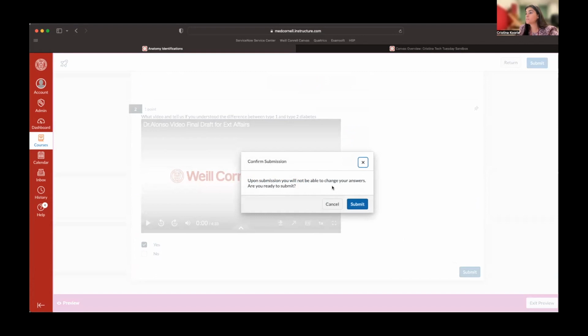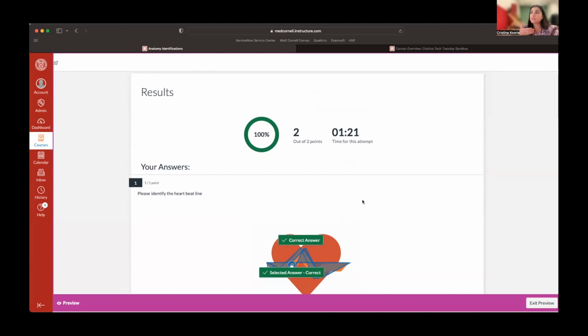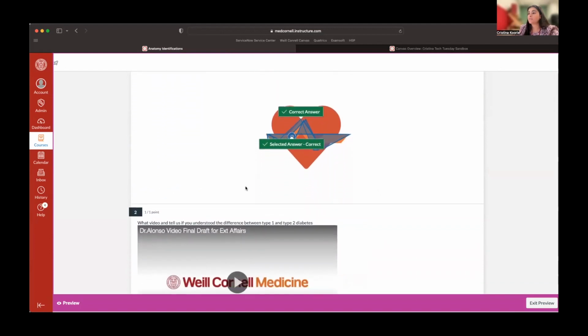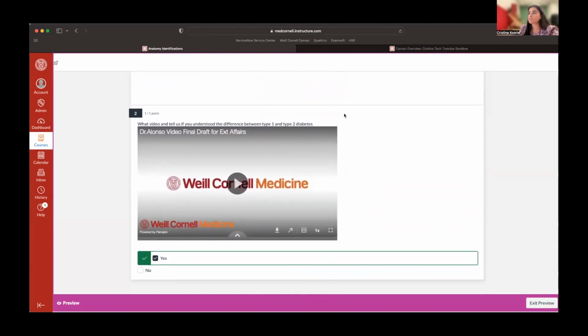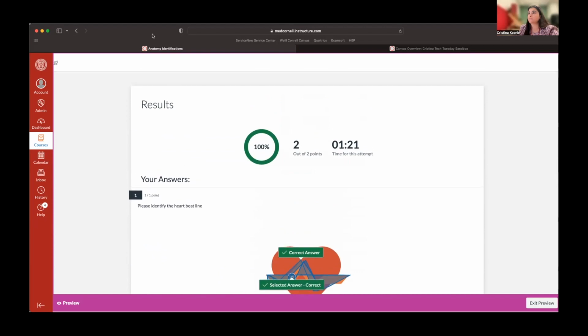So I'm going to submit, going to give me the warning window, and then I have it set so that the students can have immediate results. You can set the exam so the students do not receive immediate results, but I could see that I had this area marked. I selected the correct answer for identifying the heartbeat, and that I watched this video and I understood the difference between type 1 and type 2 diabetes.